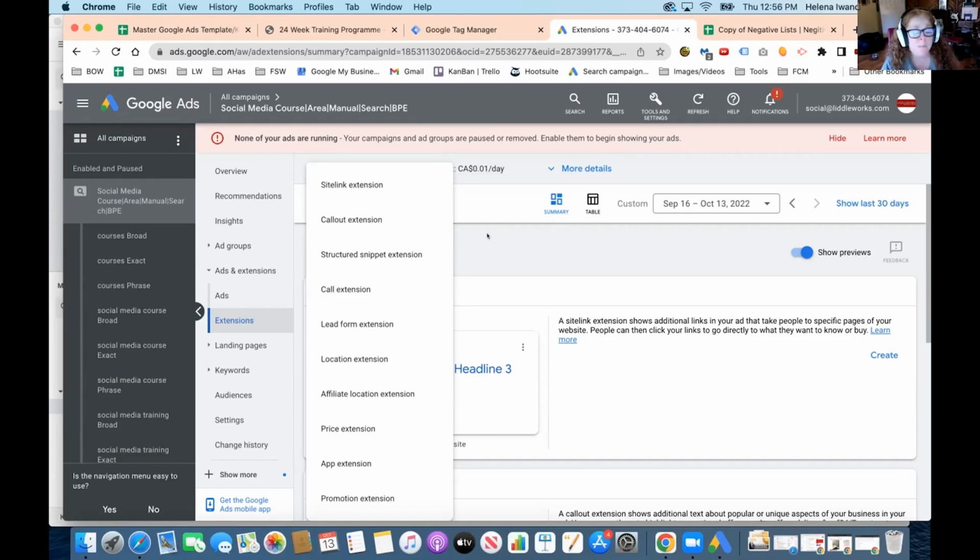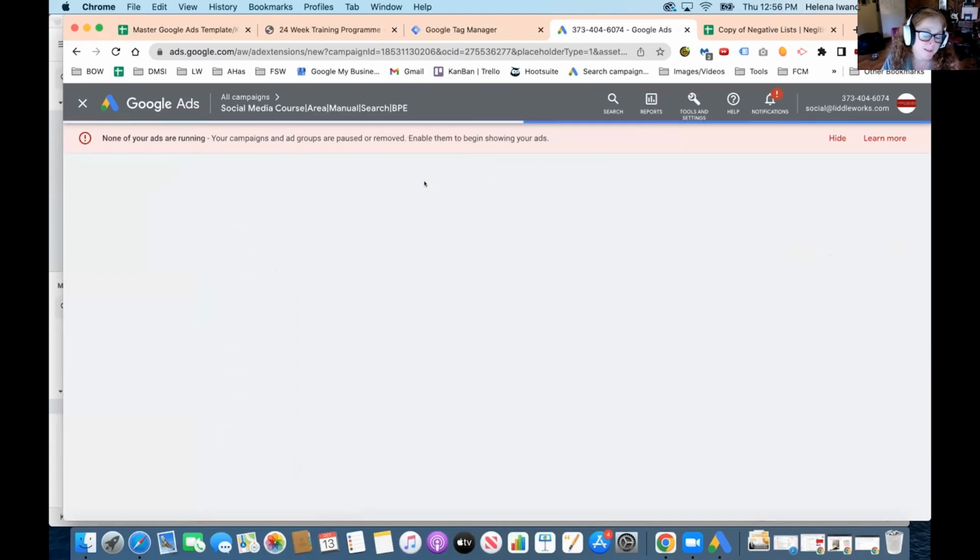But for mostly all Google Ads campaigns, you do want to use the sitelink extensions, the callout extensions, the structured snippets, the call, and the location. Those are the main ones, right? Sitelink extensions will link to another page in the site. You can't have two different sitelink extensions that go to the same page. So let's click on the first one, sitelink extension, and look at what that looks like.